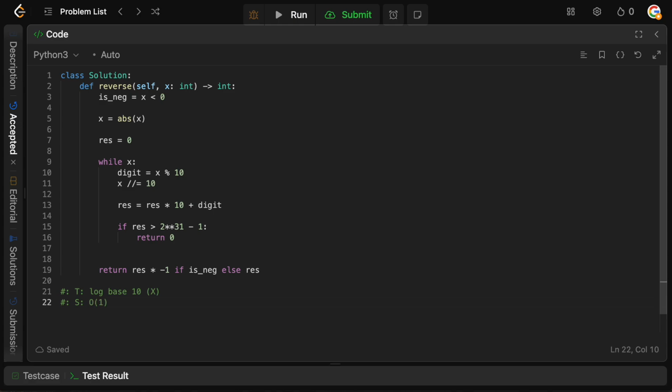Space complexity, we don't have any extra variables other than a pointer of our variables here. And these just store integers. So it's going to be big O of 1. So that is how you solve reverse integer.